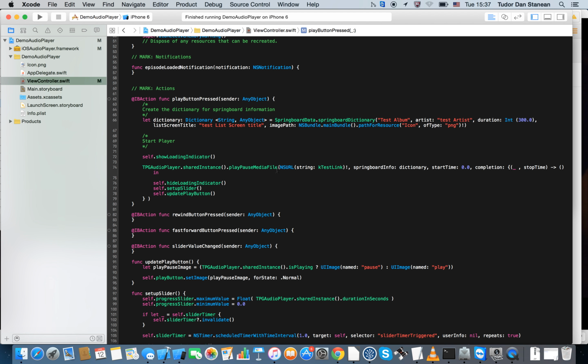As you can see, you just have to use the play pause media file method, which requests an input parameter, an NSURL where the certain audio resource is located. An optional now playing information dictionary, which you can omit, but it's very useful if you want to add it, because this information will appear when the player enters the background and the device goes into sleep mode, and that feature comes very handy when you're driving or something like that.